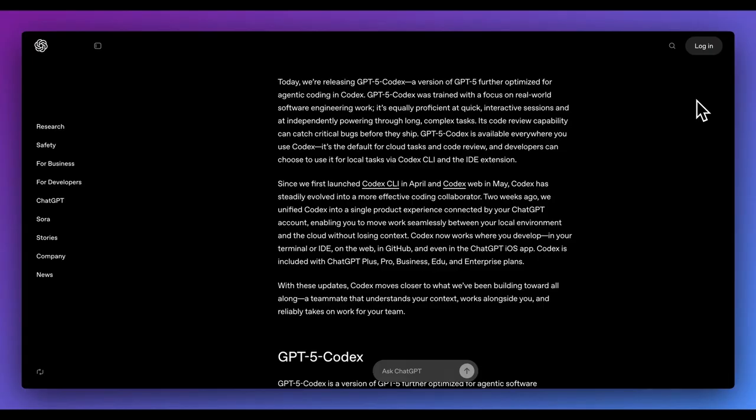GPT-5 Codex has been trained to focus on real-world engineering tasks and is equally proficient at quick interactive sessions, independently powering through long, complex tasks. Its code review capabilities can catch critical bugs before they ship and is available everywhere you use Codex.